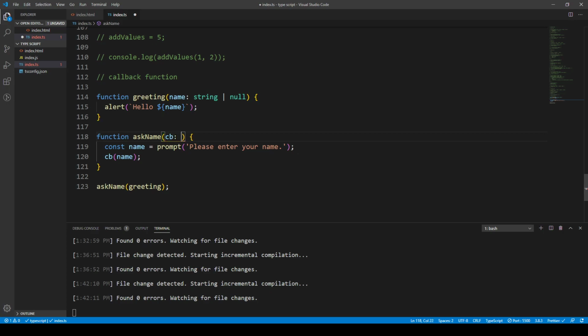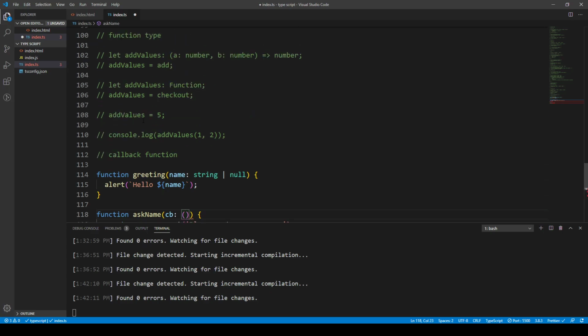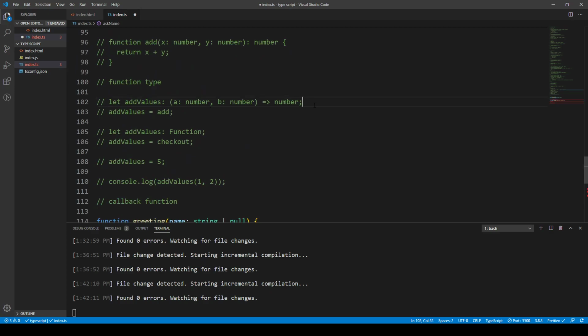But to give a type to a callback, it's very similar to an extension of the function type, where you have the name of the value, and it can be of a certain type, and then you get a certain response. So we have a name which is a string or null, and that doesn't matter if they put string or null, we'll still get the void type back.